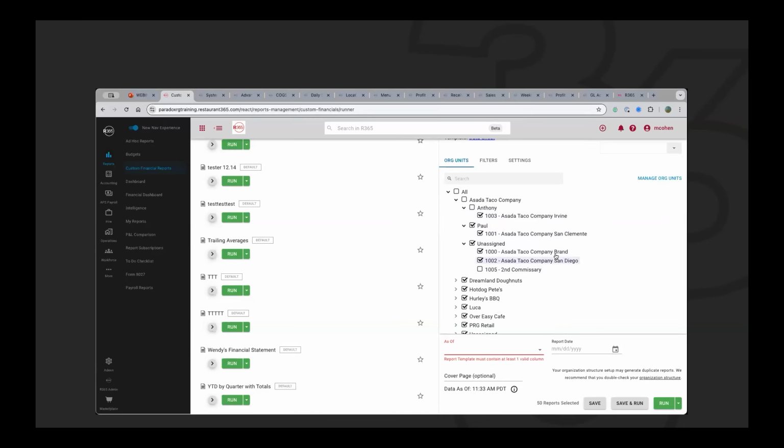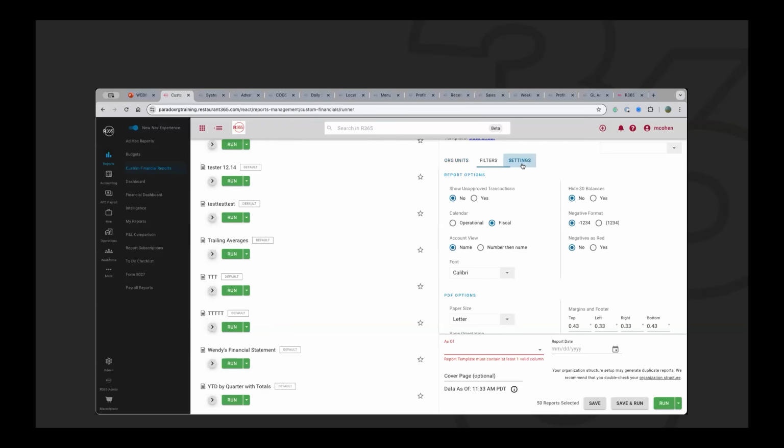And the last thing I want to call out while we're on this page, obviously settings, again, super important, which calendar we're using. Are we showing approved transactions? You can save those when you're ready. So select the way you want the CFR to run, then save and run it.